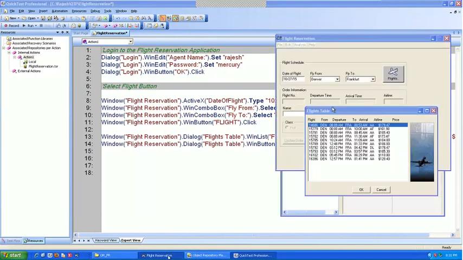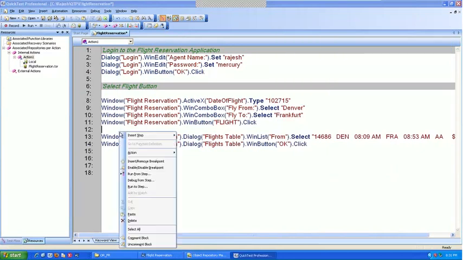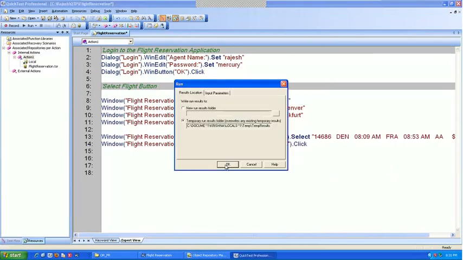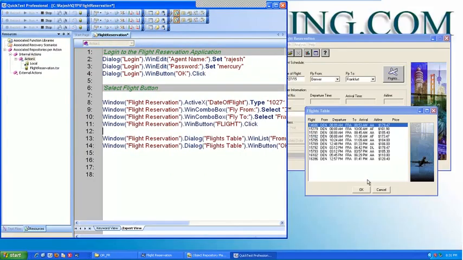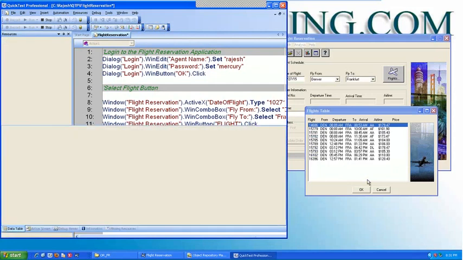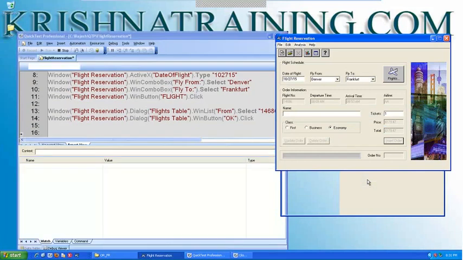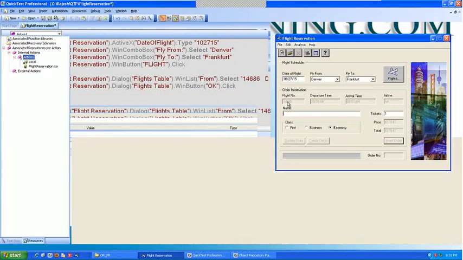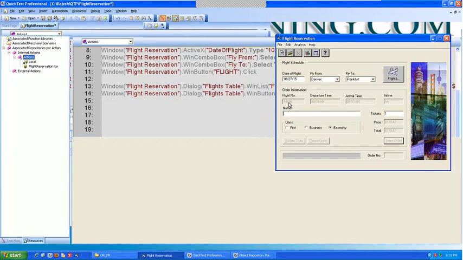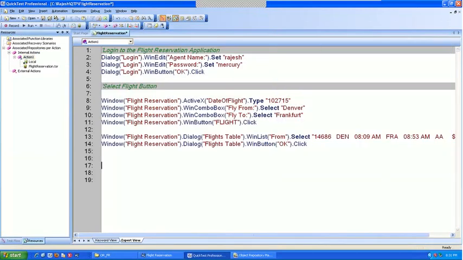I have the dialog box open. Yeah, perfect. Let's run from here. Run. You see, it selected flight number 14686. That's what we put here, 14686.